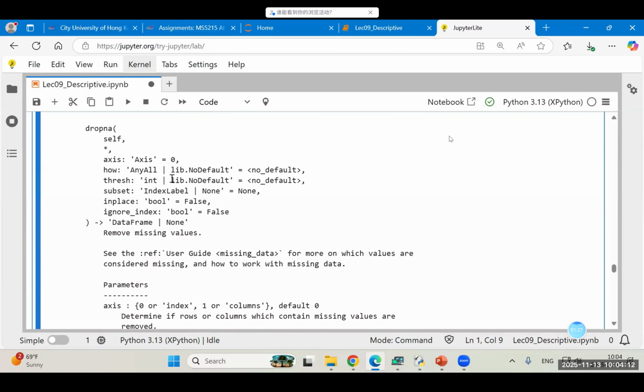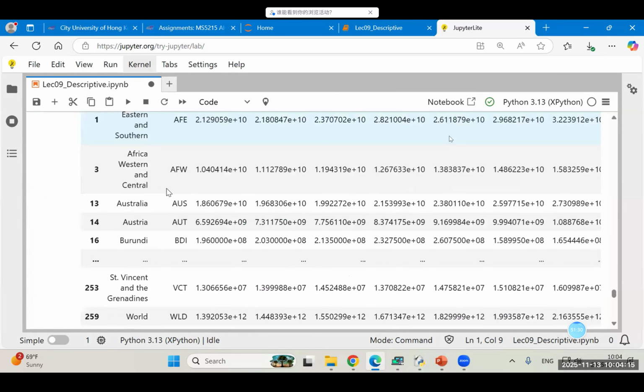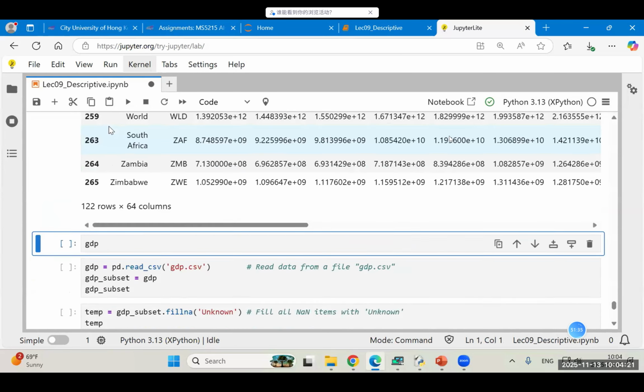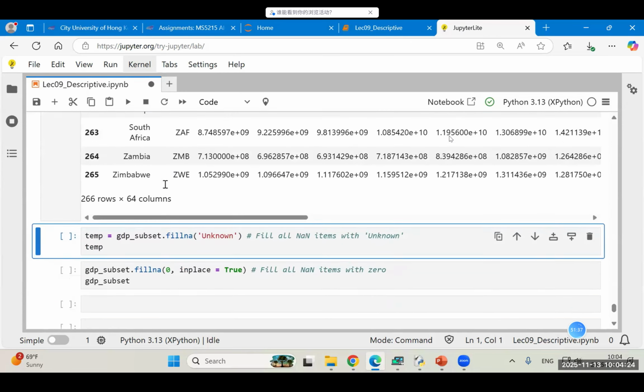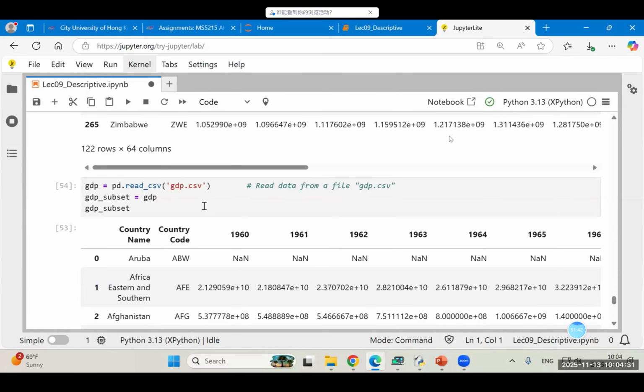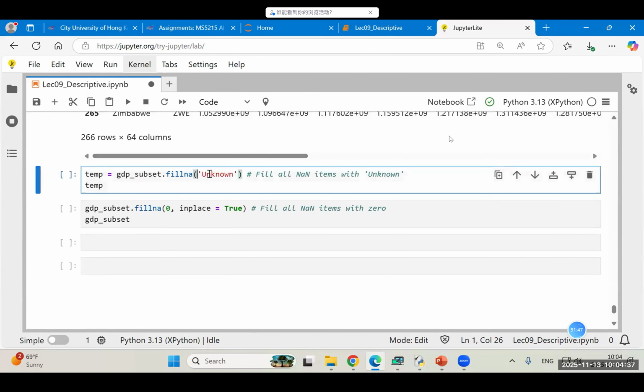Then let's talk about the other way to deal with the missing values, which is by filling in the values. It's called fill NA. To do that, we go back to our original data set, where we read the data file again, that's called GDP, and make a copy as GDP subset. The method fill NA is followed by an argument: whenever we encounter NA, you find NA and replace it with what? This we need to specify. You can use a string called unknown. You can use a numerical value called 0. It's up to your decision.